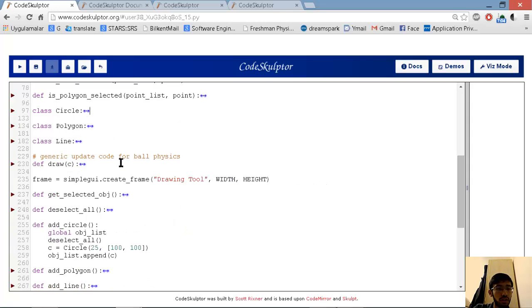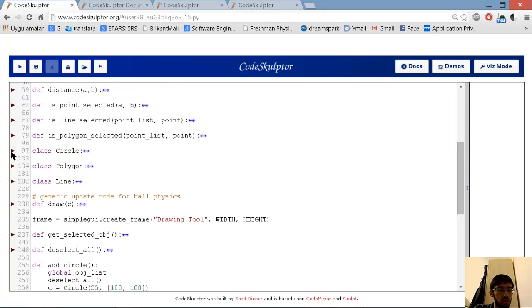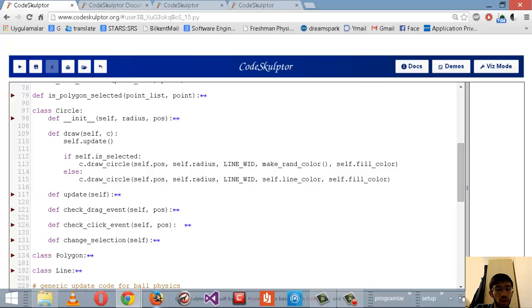By the way, we didn't look at our draw function, but we don't even need to because it's that simple. We are just drawing objects in our global list. That's all. So let's turn our circle on and off. So that's why it is blinking.